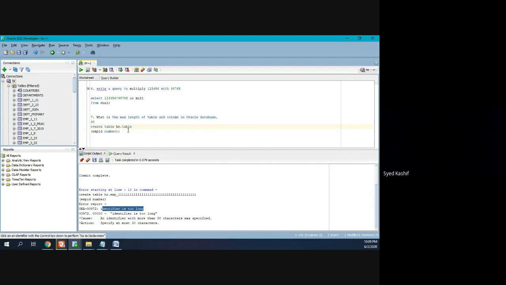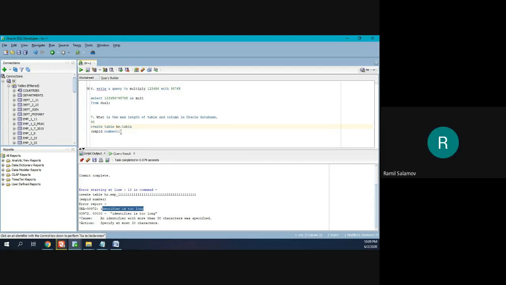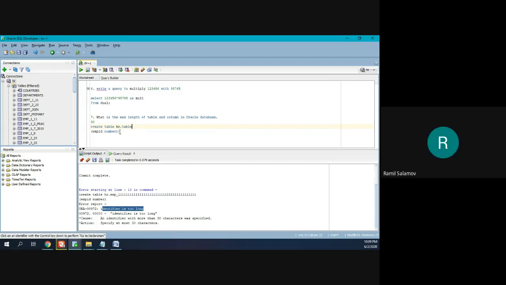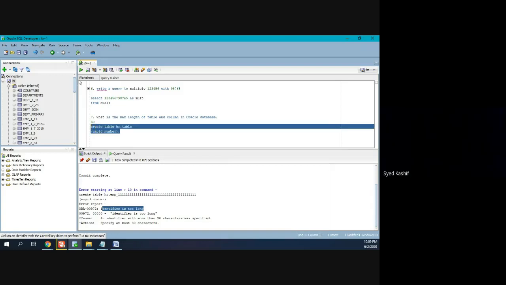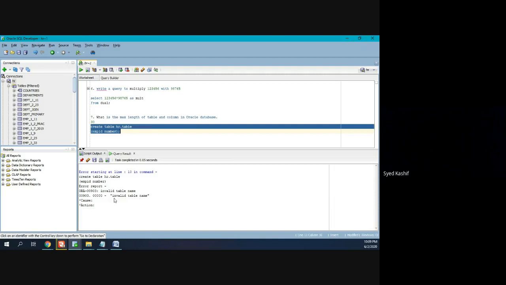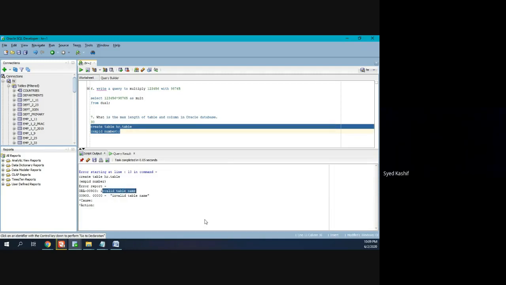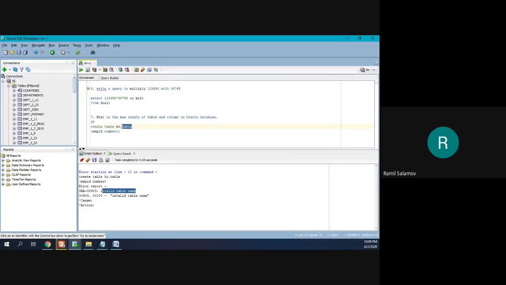Can you create a table called table? I don't think so. No, table is a reserved word. Oracle will not let you create a table called table. So erase your error messages and execute that. It says you cannot create a table called table because that is reserved by Oracle. You cannot create a table called column. Get rid of table and type in column. It will not let you.